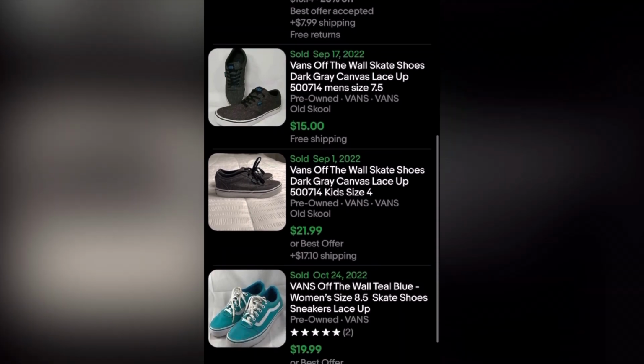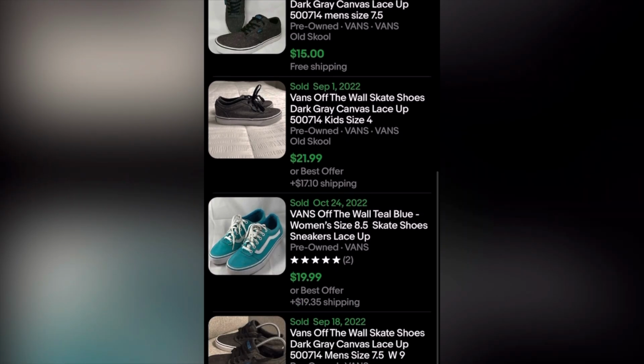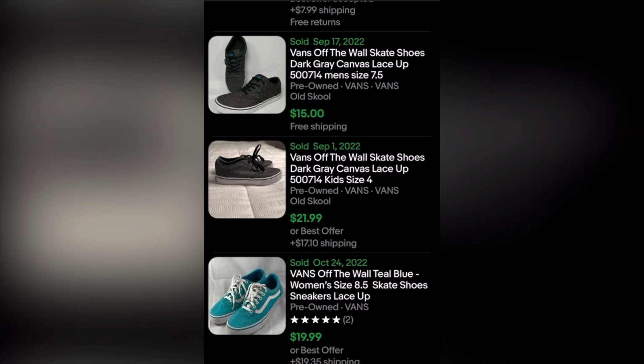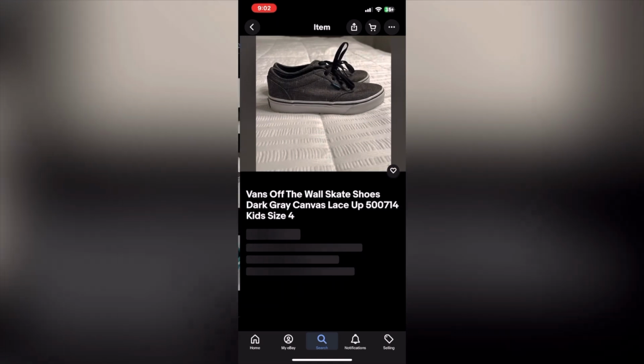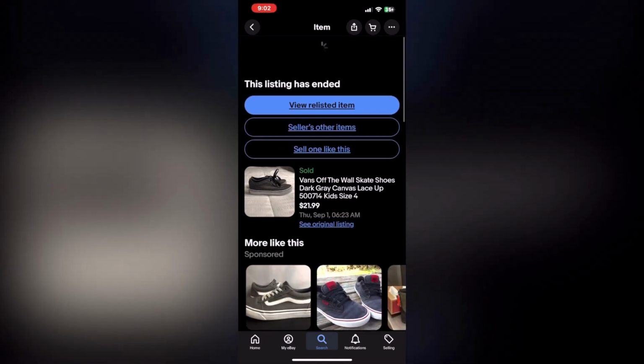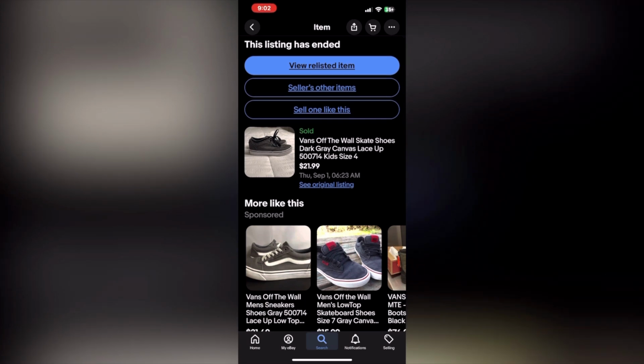$21.99. Okay, $21.50. I'm probably going to be somewhere around $19 on this, just based on what I'm seeing here. And I'll use this one here, the one that comes off as size 4. And I'm going to click on the listing. It says the listing's ended. And I'm going to click on sell one like this.